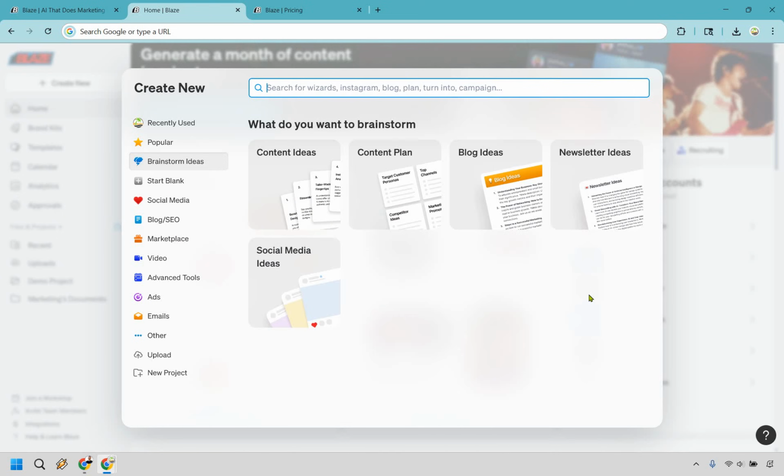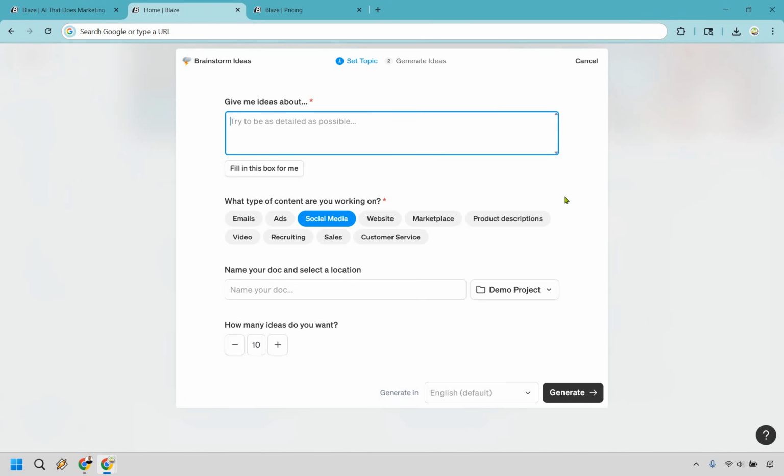We did talk about brainstorming ideas, so let's do that right here. A lot of these are going to work in a similar fashion, except just be for different aspects of your content. So let's say we wanted to do content ideas. Let's click right here. And this is the process that you're going to be using, which is very straightforward, whether it's brainstorming or actually creating ideas. So, give me ideas about, and this is something I do want to give you a tip on here. It says try to be as detailed as possible. Definitely listen to them on that aspect.